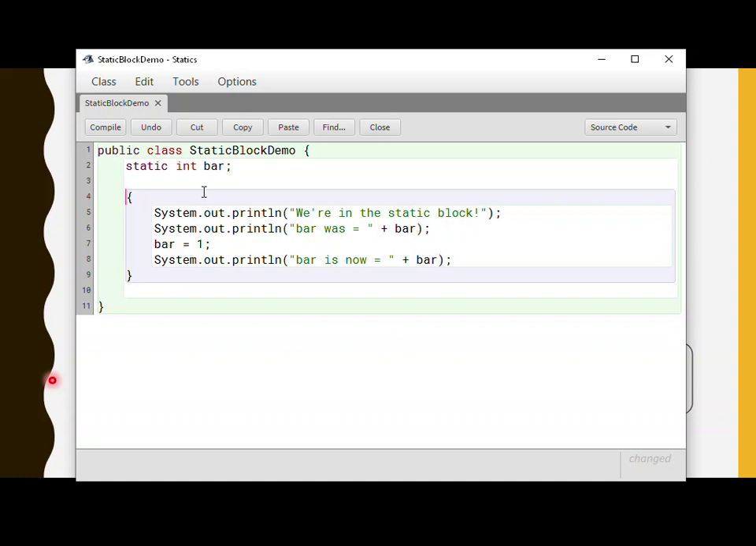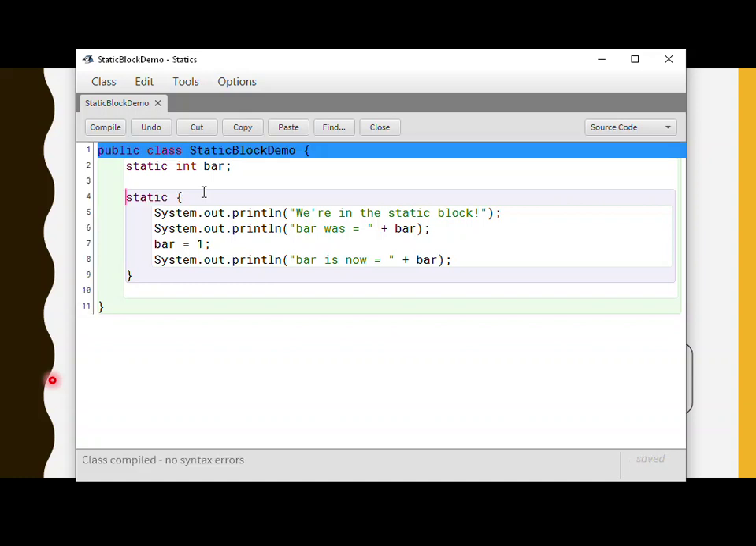There is block scope, and if you create variables in this space, they will be deleted, right? They'll be garbage collected when you hit the close curly brace. Well, that's great. But what if you write the word static in front of it? If you write the word static in front of it, you are creating code that is going to be run at class load time. Think about that.